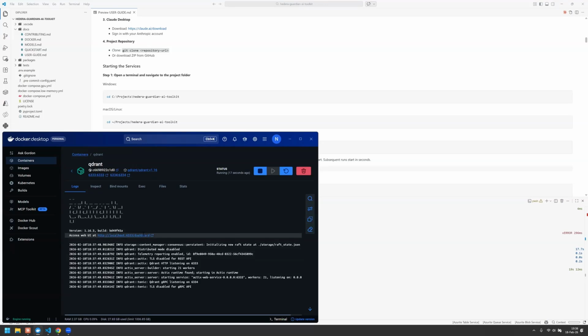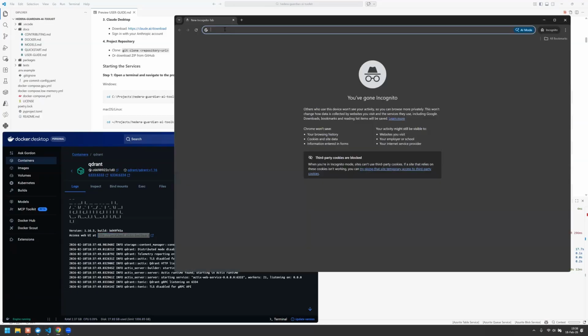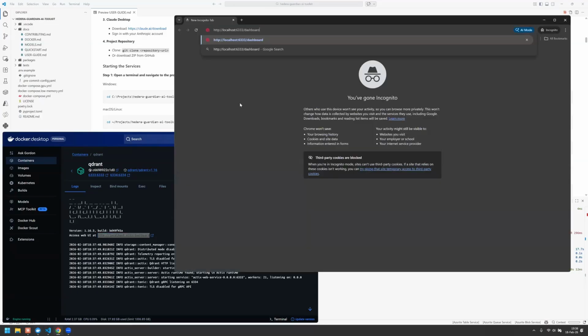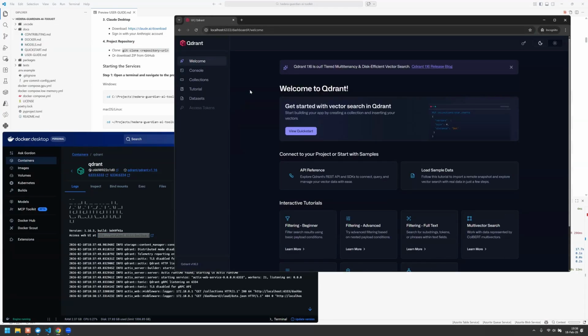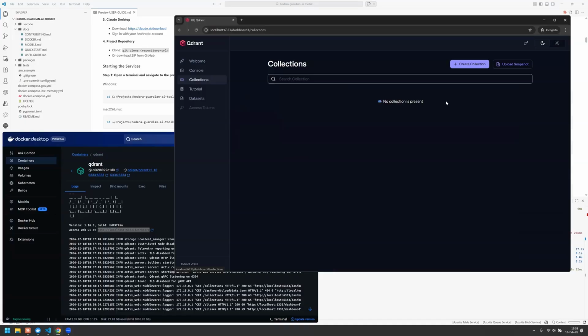Additionally, we can use this URL to verify that it's actually working. So basically, this is the web UI of the Quadrant service. We don't have any collections yet, but this proves that the service is running and working.